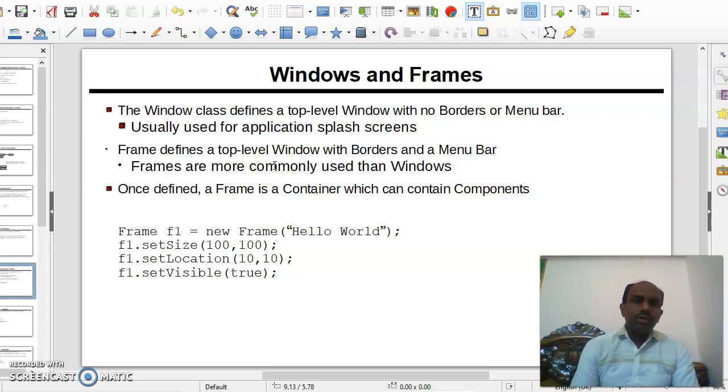The Frame defines a top level window. What is the difference between Window and Frame? Frame defines a top level window with borders and a menu bar, whereas Window has no borders or menu bar. Frames are most commonly used, more than windows. This is the difference between windows and frames.